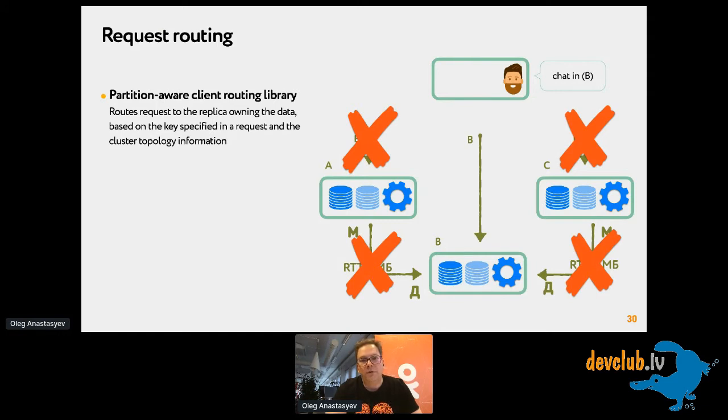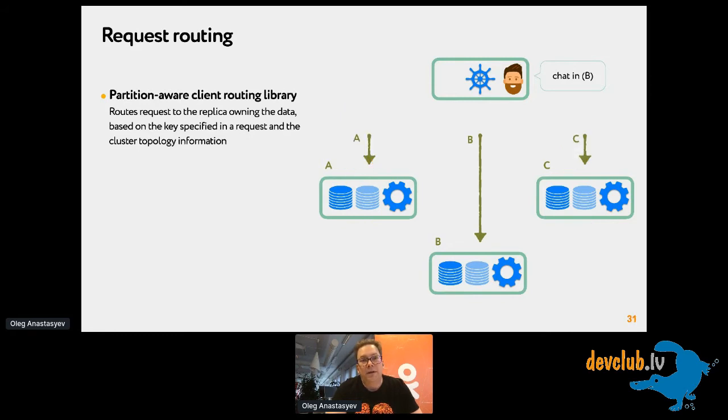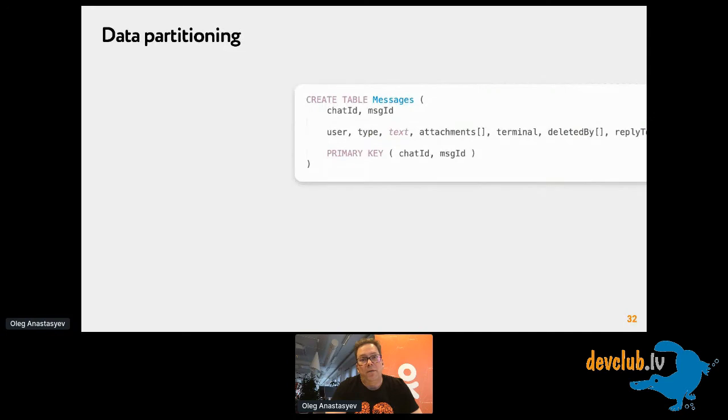Such client routing could be implemented on the front-end system in the form of a library. This library routes requests directly to nodes owning appropriate data partitions. So these nodes can process requests accessing the local data only. Data partitioning is the sole responsibility of a database, and we have Cassandra code just embedded. Let's take a look at how Cassandra partitions its data.